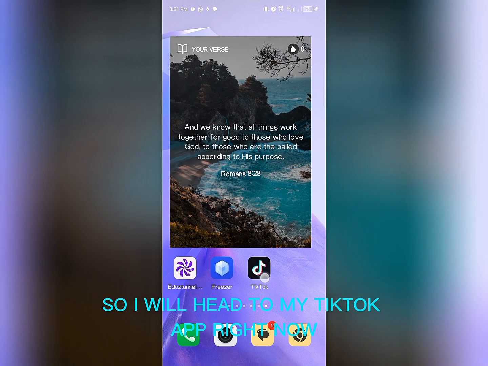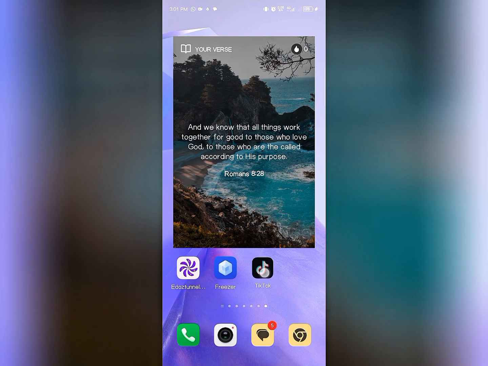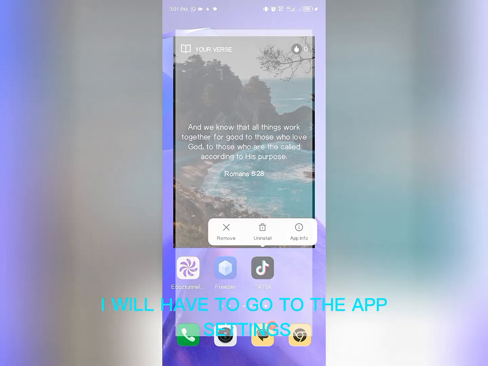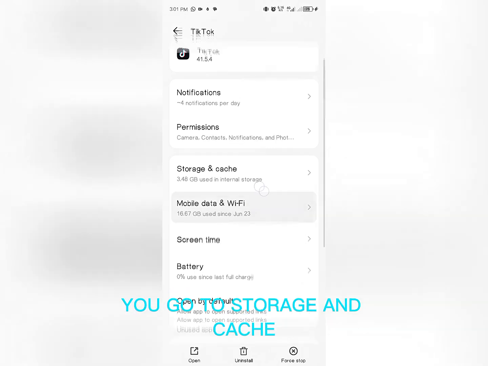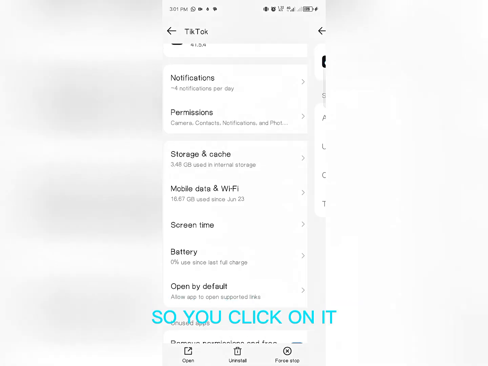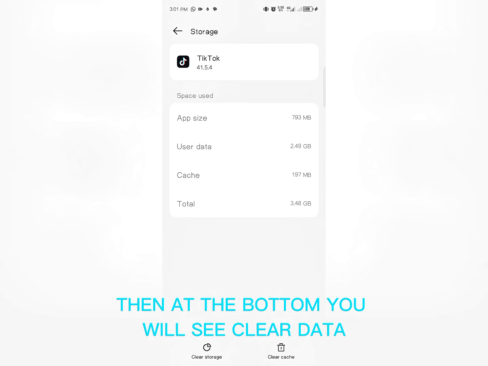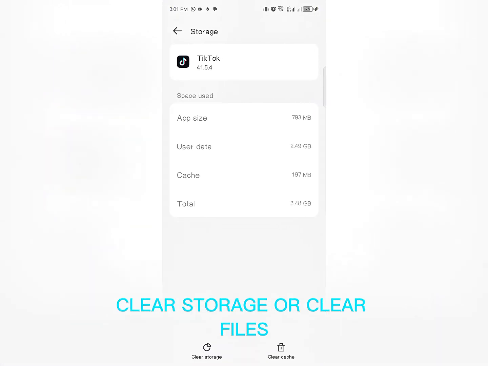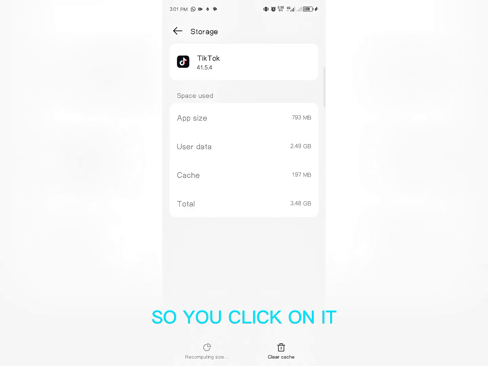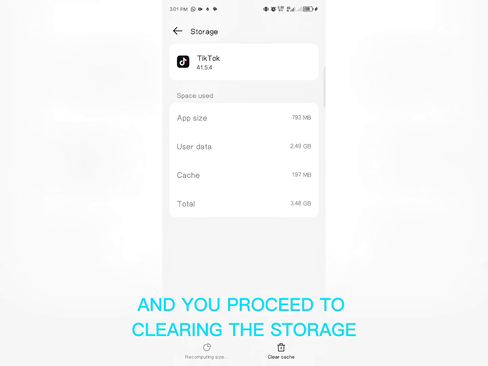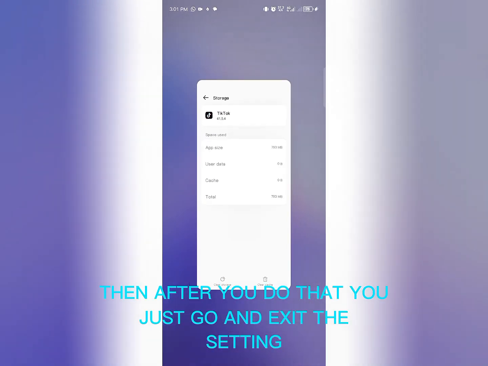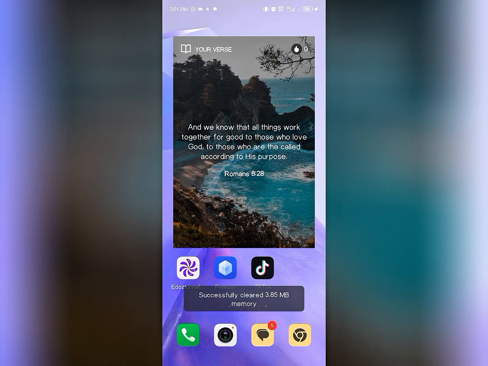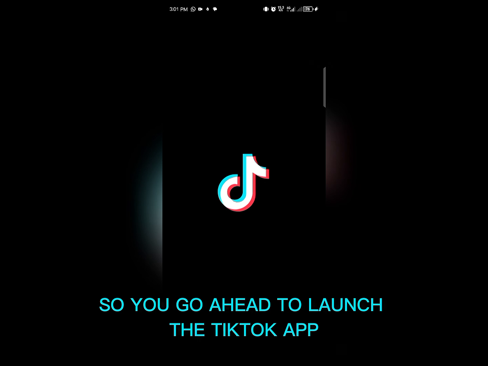So I'll head to my TikTok app right now. First of all, before I open the app, I'll have to go to the app settings. When you go to the app settings, you go to storage and cache. You click on it, then at the bottom, you will see clear data, clear storage, or clear files. You click on it and proceed to clear the storage, that is the data of the TikTok app. Then after you do that, you exit the settings and launch the TikTok app.